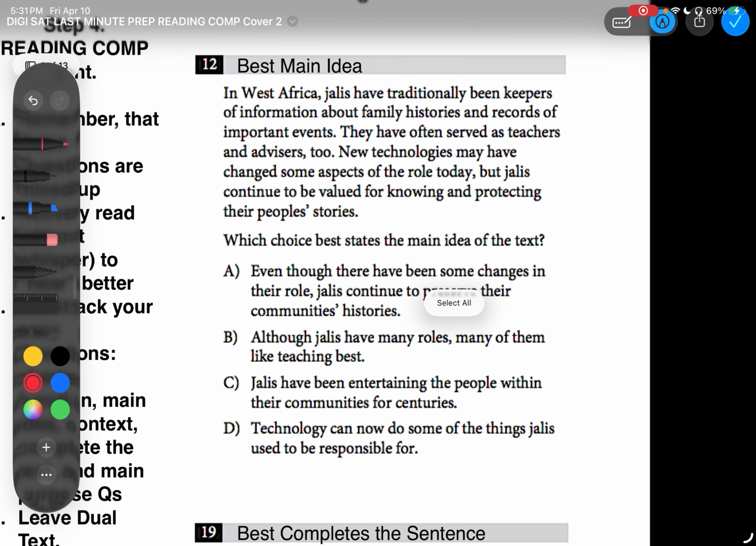All right, best main idea. How do I know it is? Because step one, I'm going to read the question. Which choice best states the main idea of the text? Then step two, I'm going to read, looking for the main idea of the text. And then step three is going to be attacking my answers from the bottom up. So let's figure out what is the main idea of this sucker.